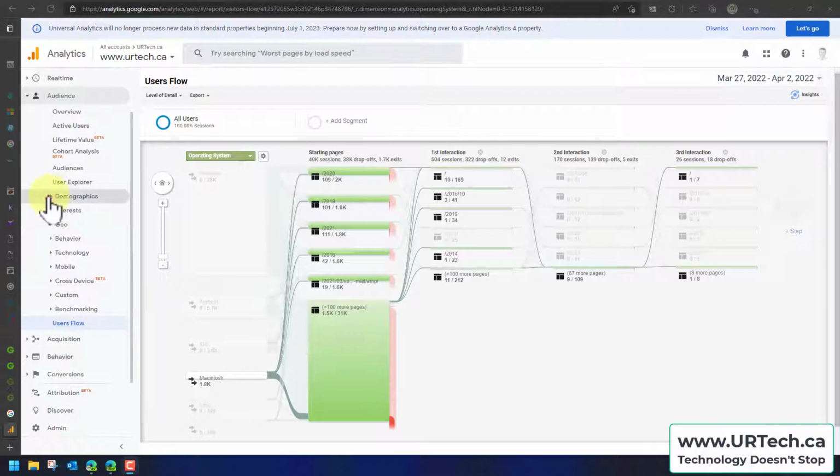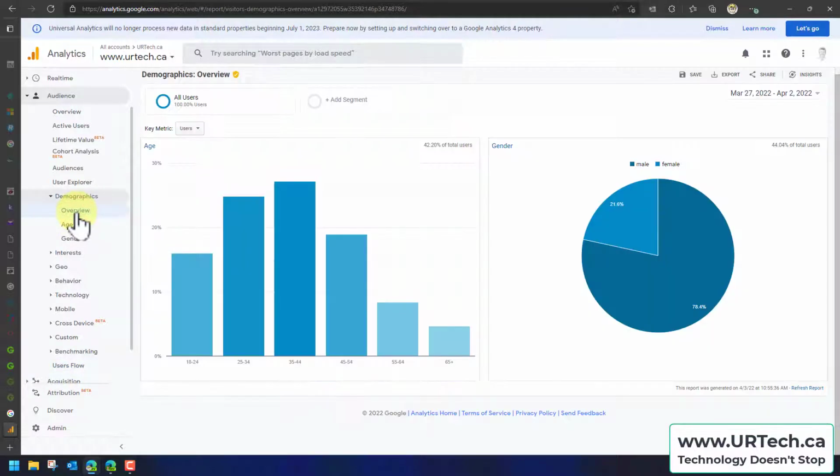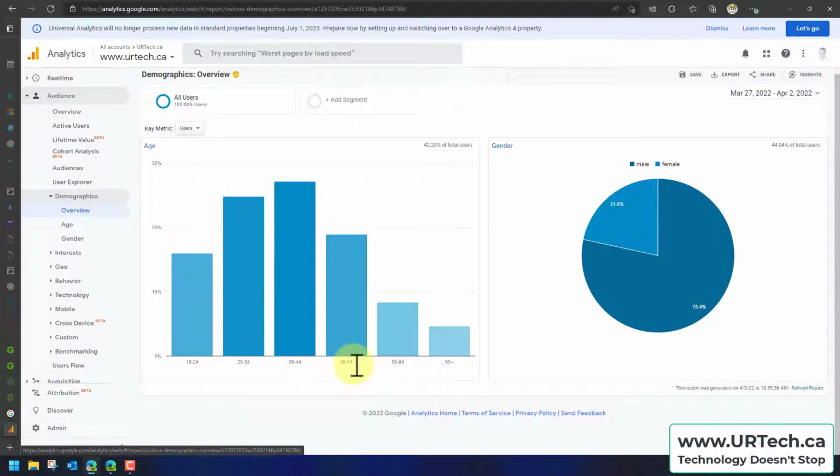Okay, now let's go to, is it demographics? Yes, it is. So let's see how people of different ages do. Well, let's click the overview first. We'll go through this. Okay, so you can see my target market is really 25 to 54. Which makes sense for IT stuff.